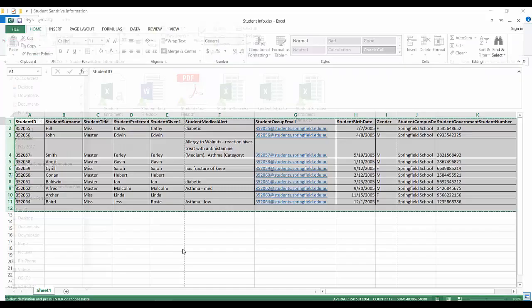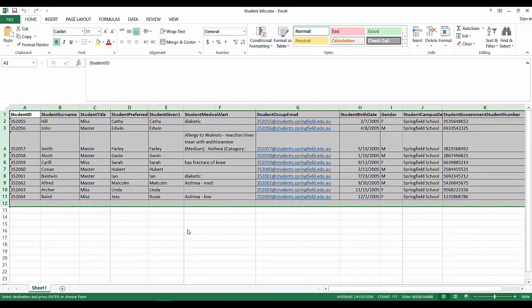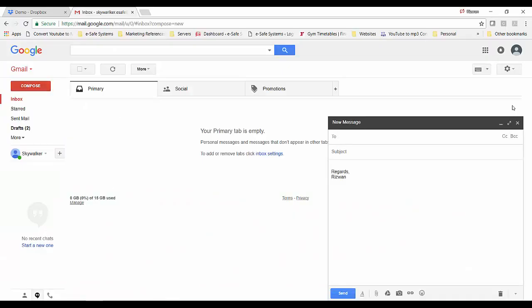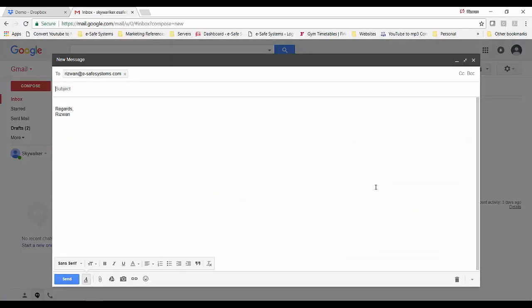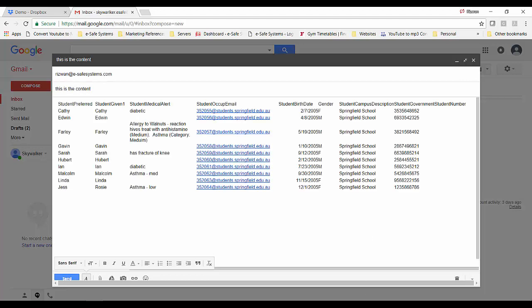Up till now we have been monitoring movement of sensitive files, but ESEF is not only able to monitor files but is also able to monitor pure content. And to prove this, what I'm going to do is copy some sensitive information and paste it in my Gmail account. And send that across.